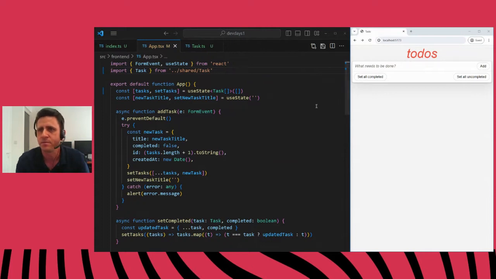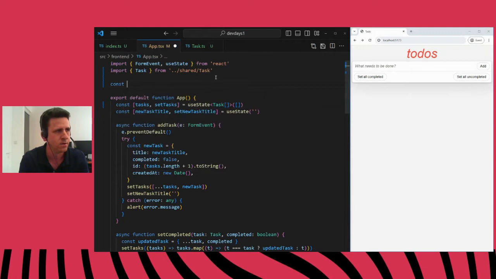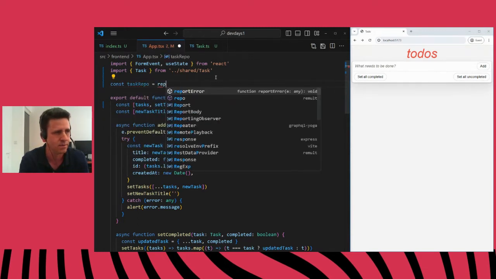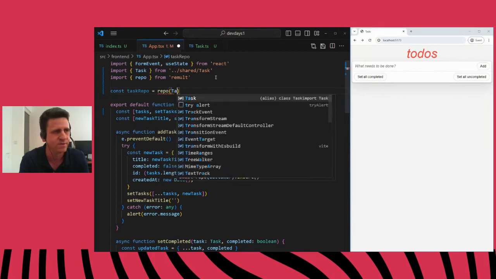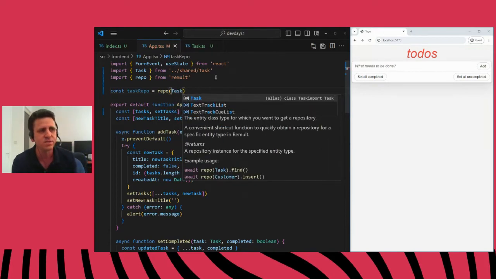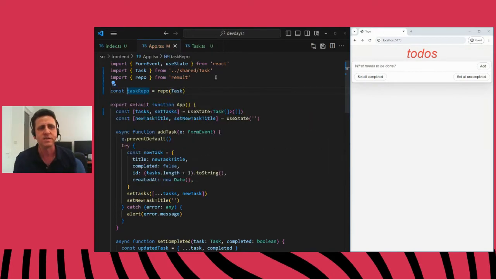Okay, so let's go to our app, and we're going to add a task repo object, which is going to be a repo of type task. This repo object is used by Remult to interact with our backend API and with our backend, and eventually with our database from the front end. It's going to help us create all the CRUD functionality we need for this to-do app.